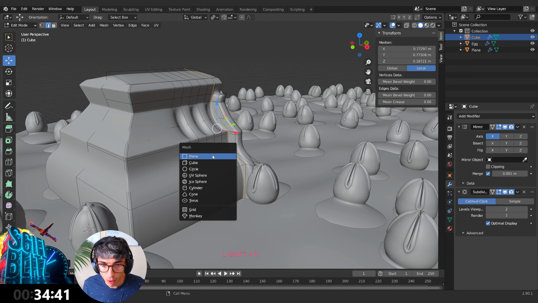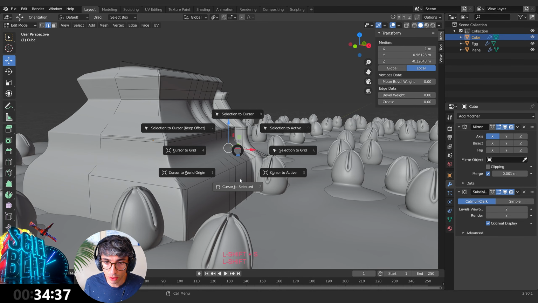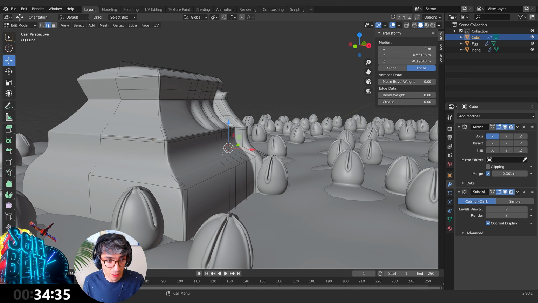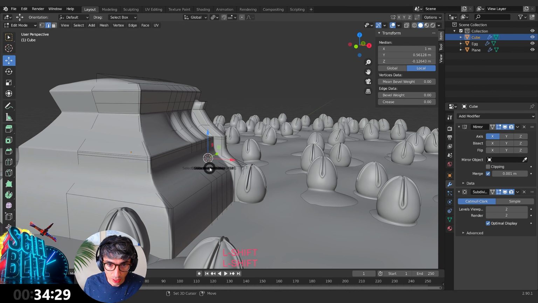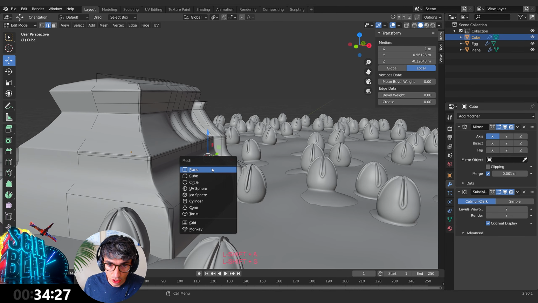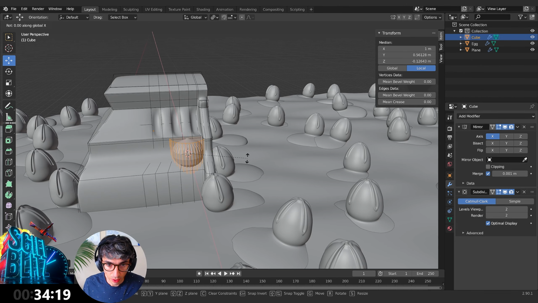So I can probably just position, I'll put my cursor right here. So cursor to selected. We're at 34 minutes, everybody. Whew. All right, let's see. Let's take, I'll go Shift A. Let's add a, what do I want? Cylinder, yes, right here. Let's rotate on the X 90.